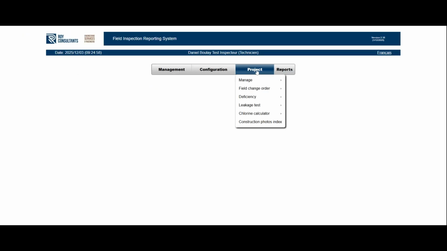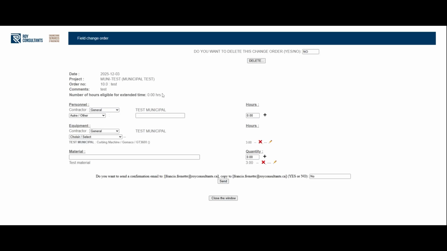You can modify or delete a field change order if it is not locked, that is, if it has not been sent to the contractor. Choose the project and the change order. You can modify the description, the comment, and the number of hours that are eligible for extended time. Afterwards, you can modify the fields for personnel, equipment, and materials. You can also send an email to the contractor.